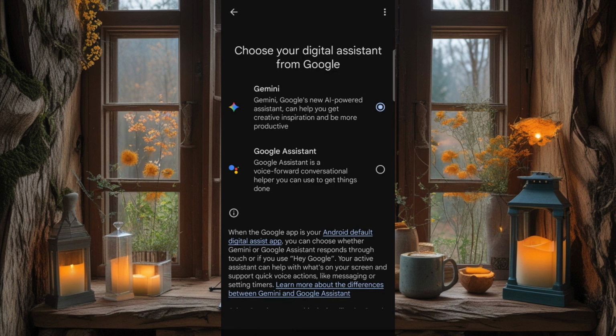That's it. From now on, whenever you trigger your assistant, whether it's by using your preferred gesture, pressing the assistant key combination, or tapping the on-screen assistant button, Gemini will be the one that responds. If you're used to interacting by voice, you can continue doing that. Gemini will handle the request and provide answers right on your screen.